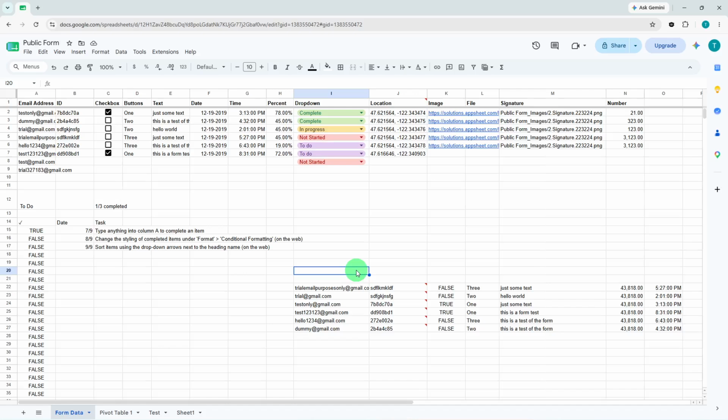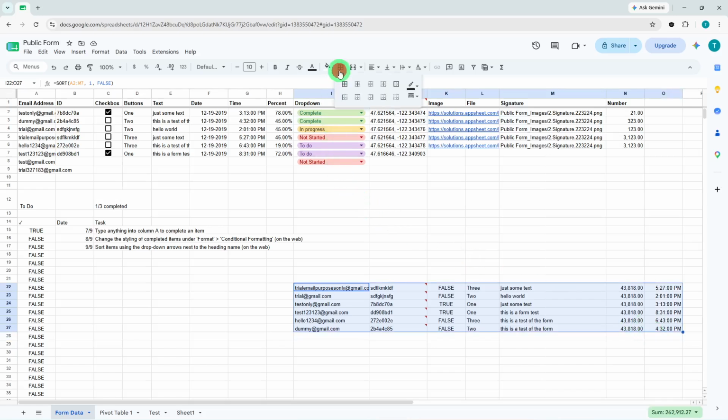To tidy up your final output, you can format the sorted table. Click and drag to select the sorted results, then apply bold to the header row by pressing Ctrl B or Command B. Add thin borders from the toolbar for clarity, and adjust column widths by double-clicking the line between column letters. If a cell shows a pound sign, the column is too narrow, widen it until the data appears.